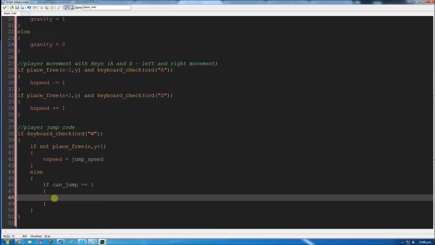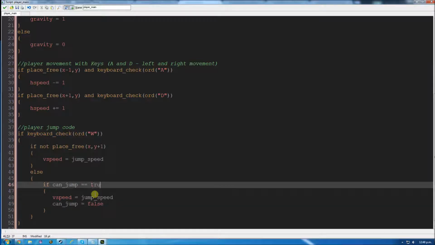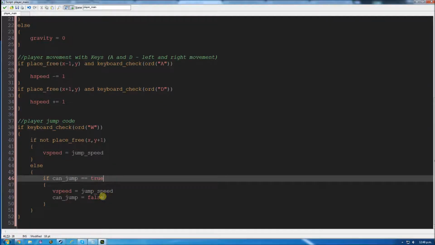So if can jump is equal to 1, then v speed equals jump speed. This is my double jump essentially. And then I'm going to say can jump equals false. And that should be true. If can jump is equal to true, then v speed is equal to jump speed. Can jump is equal to false. This is going to allow me to do my double jump.